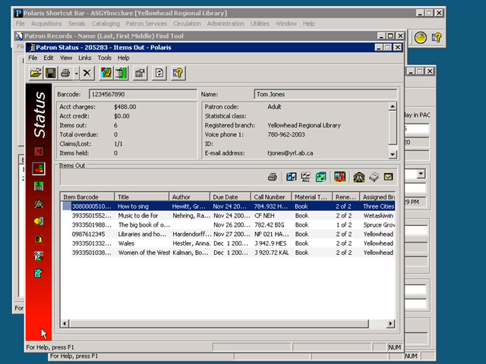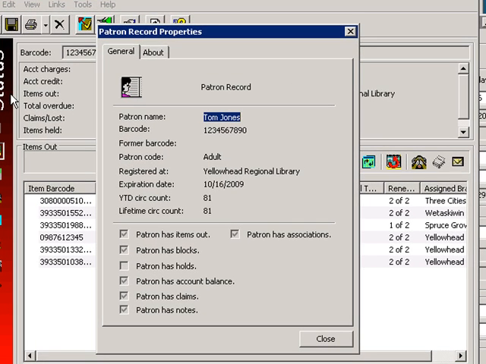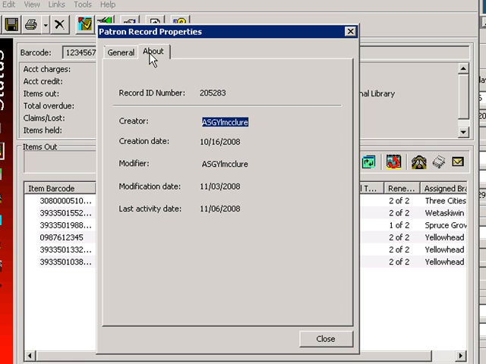If you wish to see the history of changes made to a record, you can click on File and choose Properties. This will show you an overview of the record's information in the General tab, and the history of the record itself in the About tab. Click on the Close button to close the property sheet.